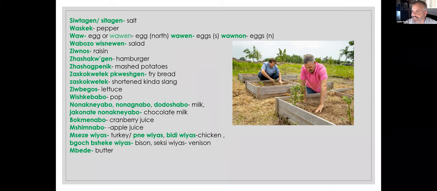Zio bagos is lettuce. Wishkababo is pop. Wishkababo has always been one of my favorite words. I like the way it rolls off my tongue. And that's a word that I always use for pop. When I'm talking in the house, I always use wishkababo.